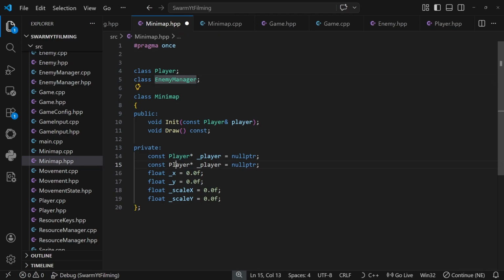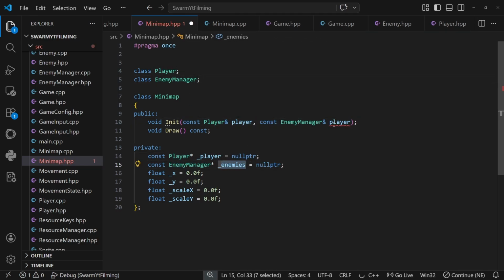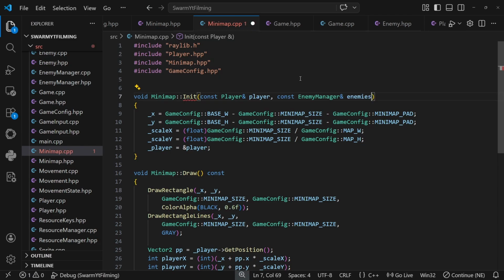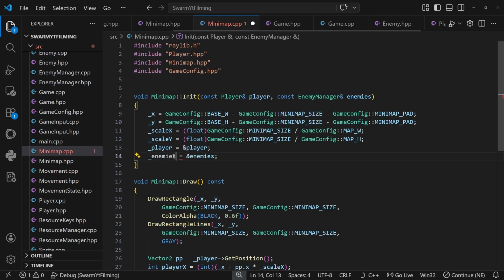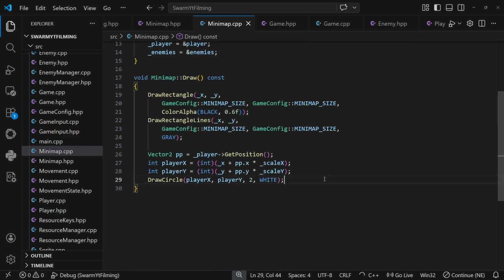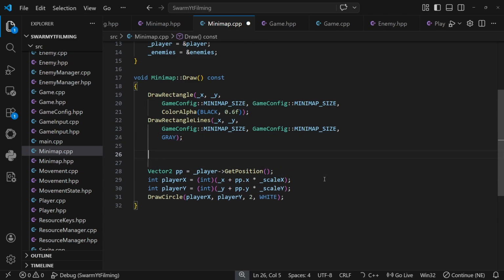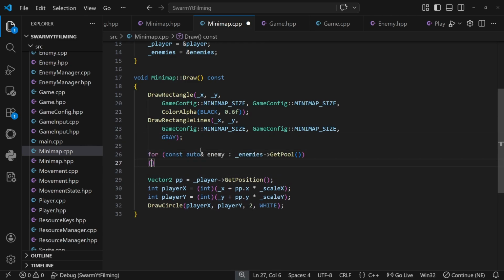So we'll call this enemy manager and this can be enemies. Then we'll add this into the initialization as well. Go into the implementation, add this in here, and we can set up then our enemies. So down into the drawing here then, once we've drawn the player, or actually no, let's do the player afterwards, so the player's always on top of the other dots if necessary. We could iterate then through our enemies get pull.